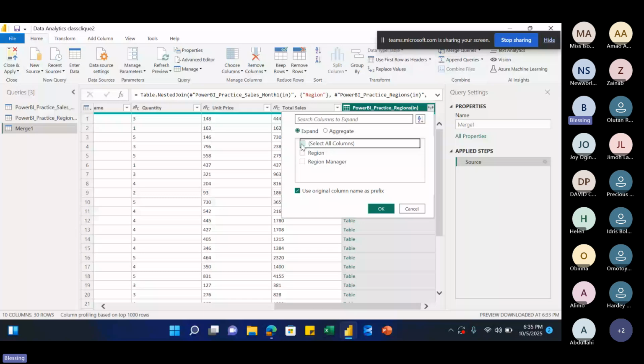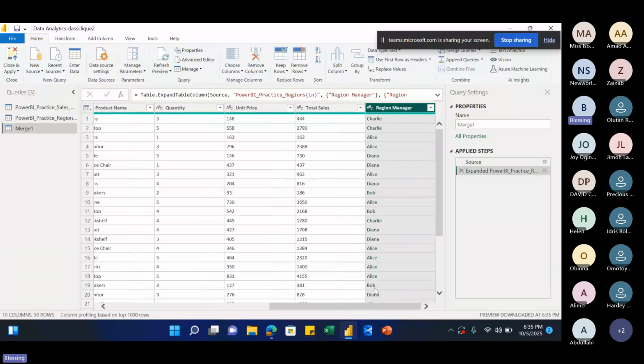Then we have use original column name as prefix. What this means is that you're going to be seeing the name of that column as Power BI practice region dot region manager. I don't want it to be that way. So I will uncheck this box and hit OK. Then it's going to bring this in. You can see how we've combined this month sales with the region table together.